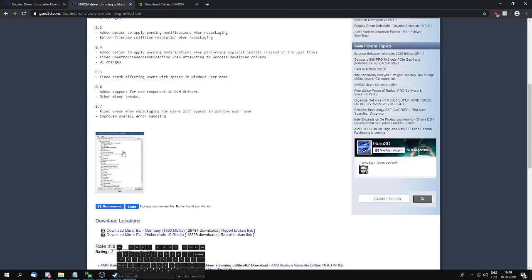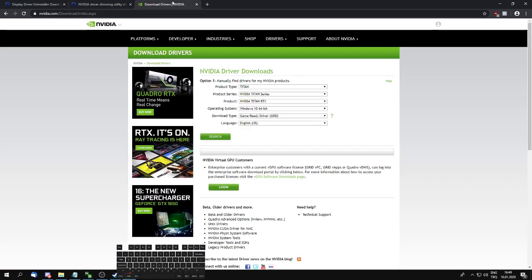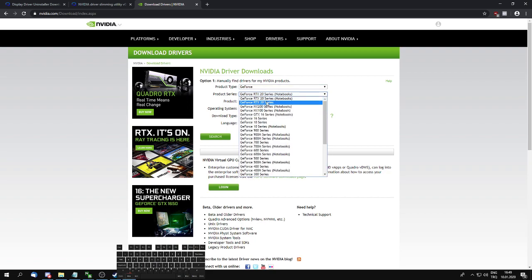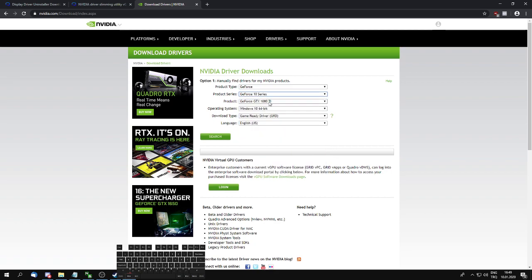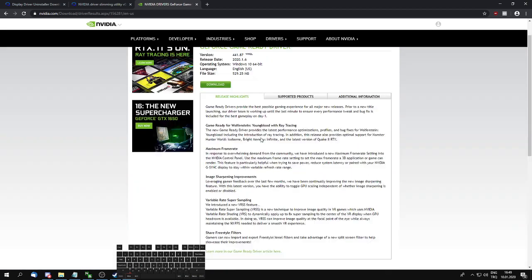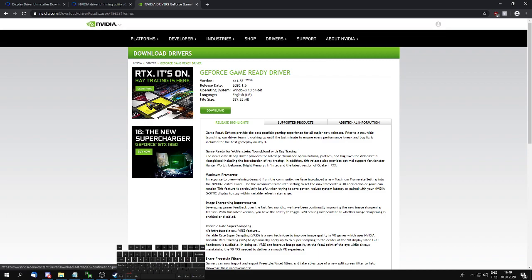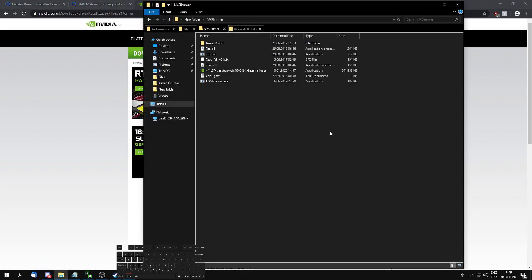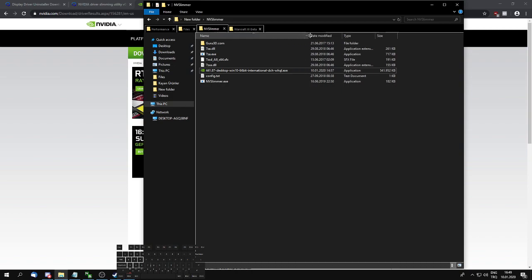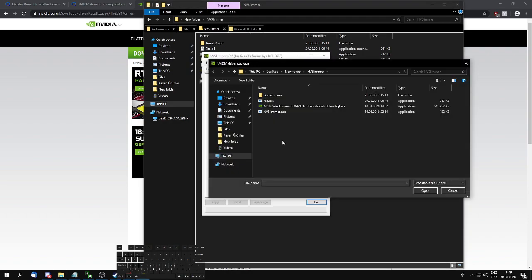You install it, extract it wherever you want. You also download the latest gaming drivers for your PC from the GeForce website. Okay, this one is for me. You do search, download, and you extract it to wherever your NV Slimmer is extracted. Like copy, paste it there. After that, you click NV Slimmer.